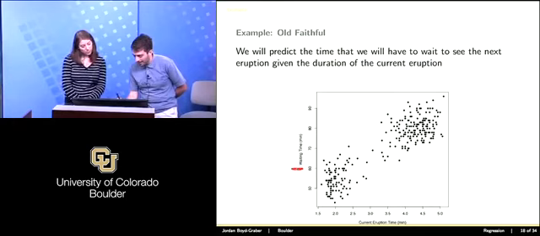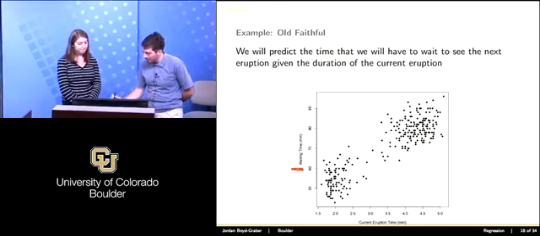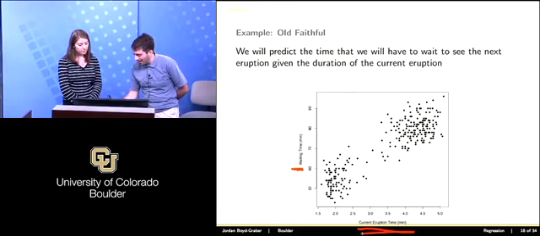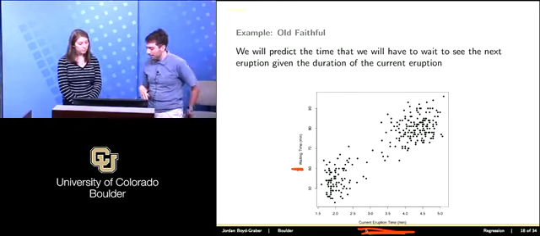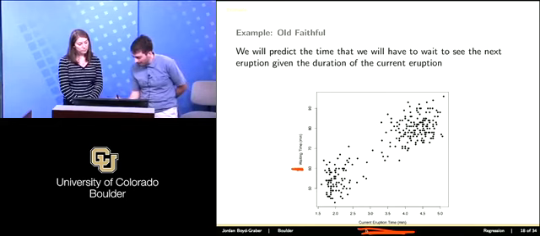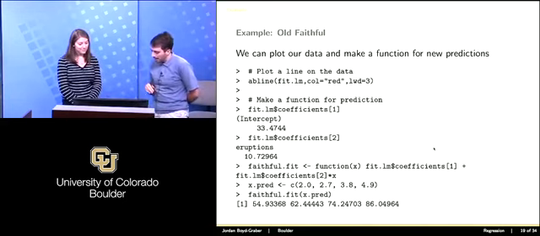So this is how long you have to wait until the next eruption, and this is how long the last eruption lasted. And so if you have a long eruption, you have to wait more. I guess it tired itself out.